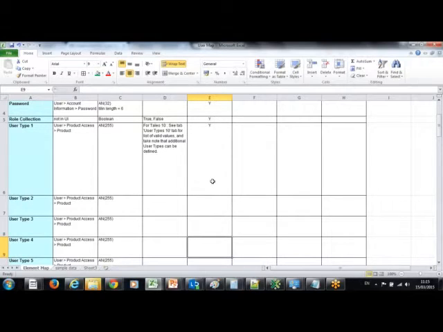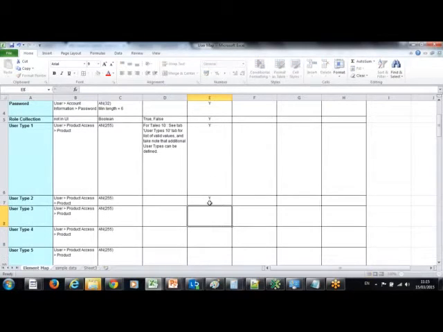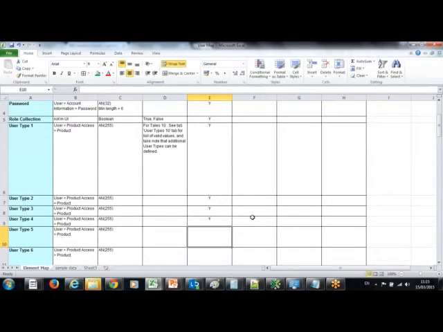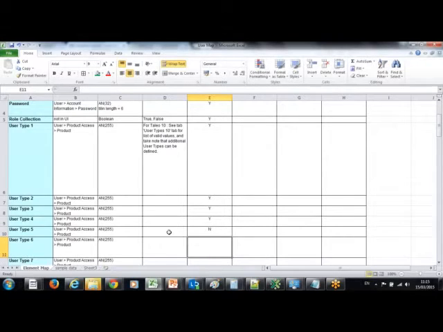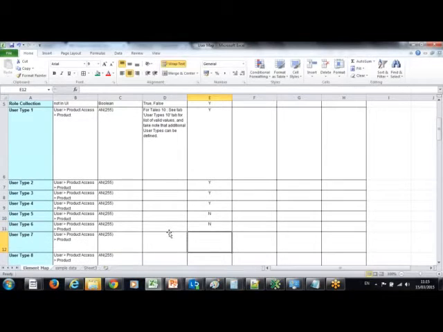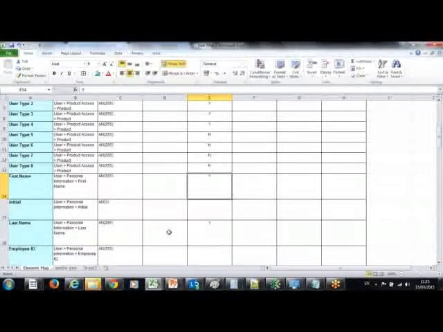I'll say 4. Also I will put yes to 4 user types. And I will not select anything for no. I don't want to use user types 5, 6, 7. I will explain more about this once I start showing the sample data.